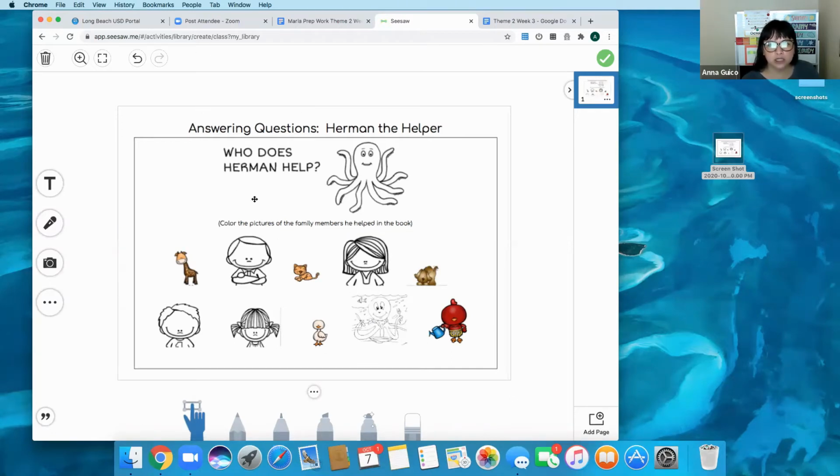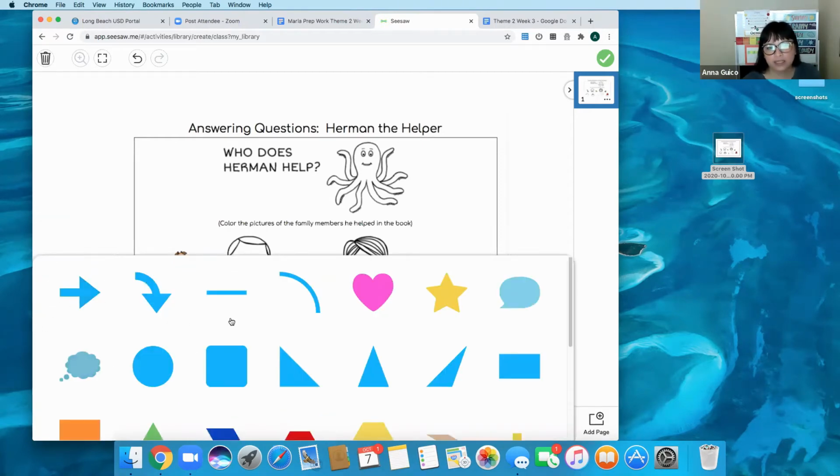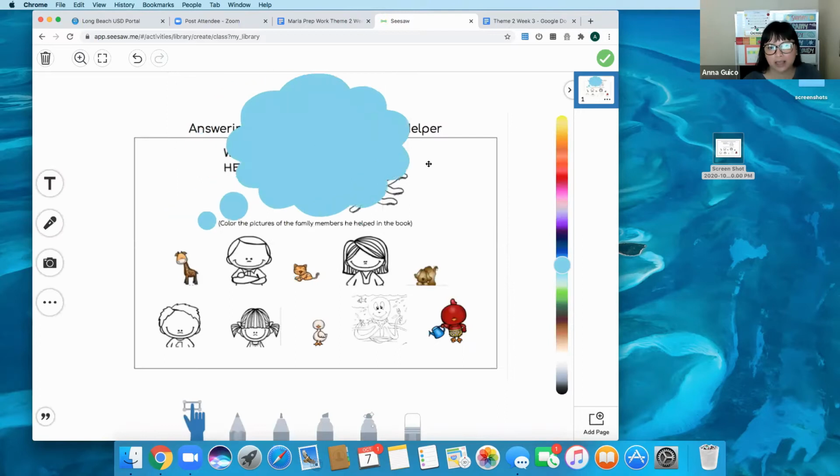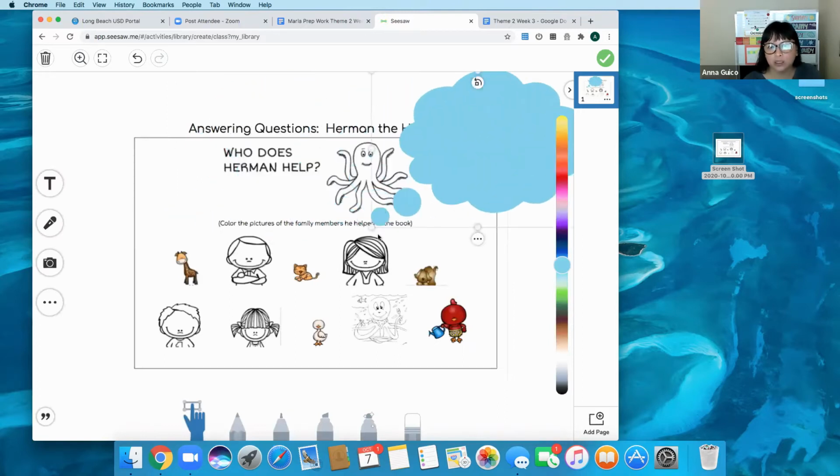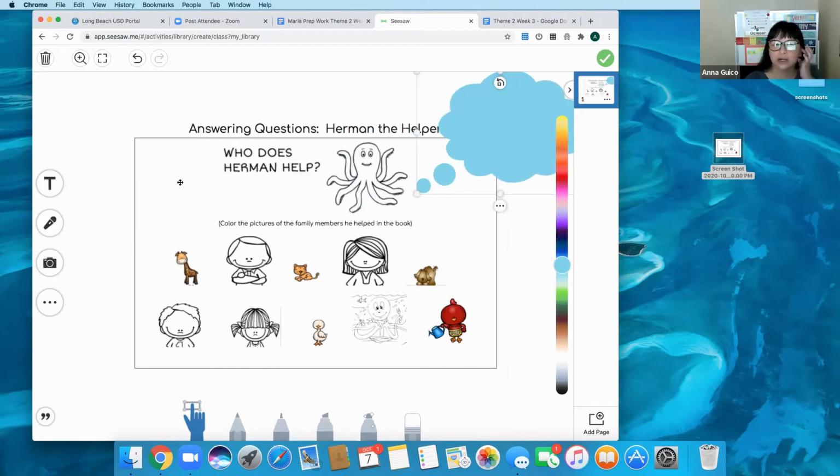So this worksheet just happens to have all the instructions that I want. If it didn't, I would have gone to shapes and made it all fancy and added my little thought bubble to give them my directions, like, oh, choose this. And then I would add my text box here and type what I want them to do, which is to color the picture, all that.